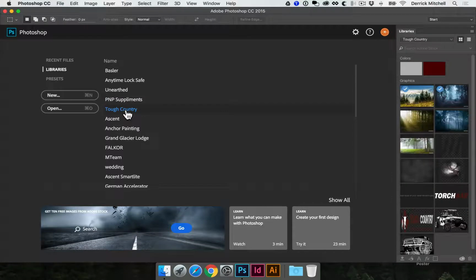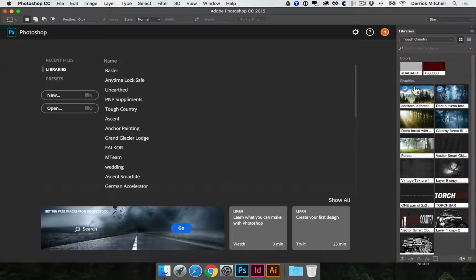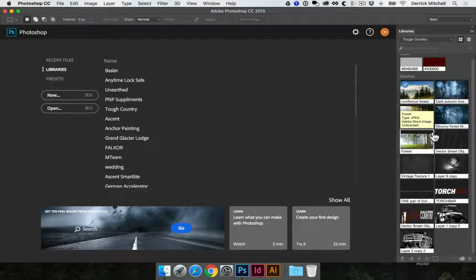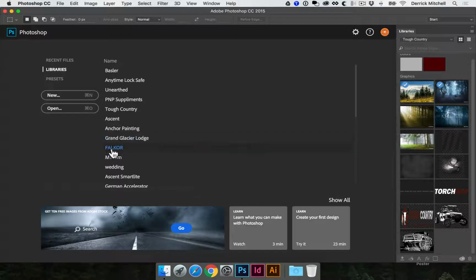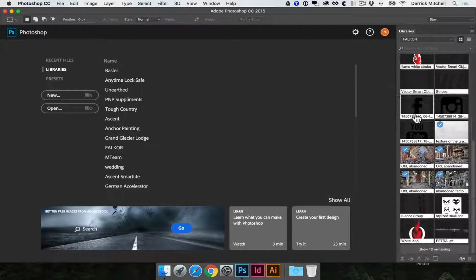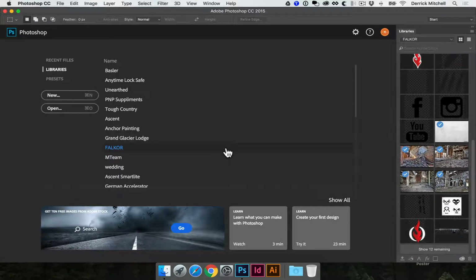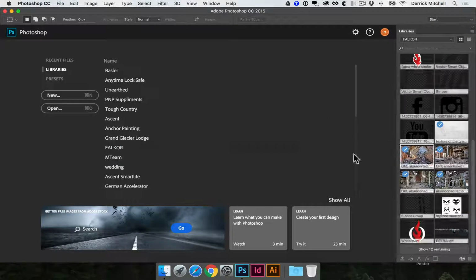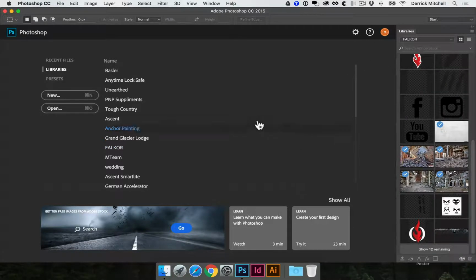I've got this Tough Country collection where I've got the client's colors, some photos I've purchased through Adobe Stock, and some of their logos and things like that. I've also got this Falcor project where I've used all their color swatches, some different character settings for their fonts, their logos, and more photos that I've purchased for the brochure. So libraries are a really great place to collect everything so that it's easily accessible, and libraries now work across the entire Creative Cloud. So when you open up Illustrator or InDesign, you can see all these assets no matter where you go. It's really handy. It's a great new feature.